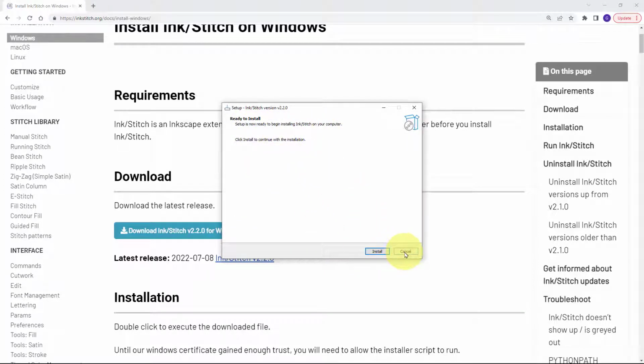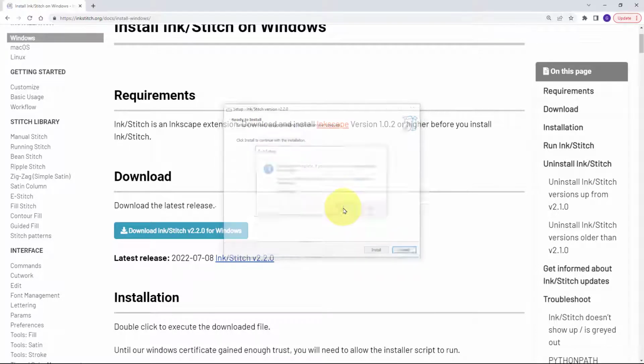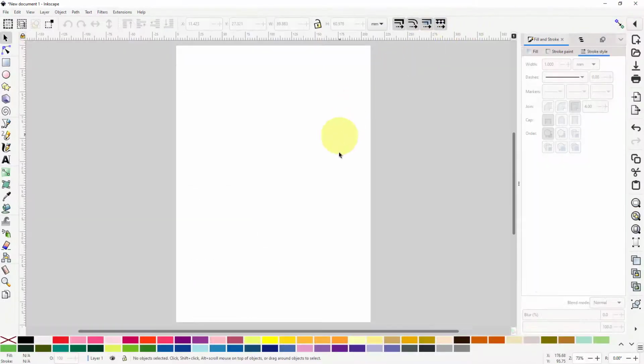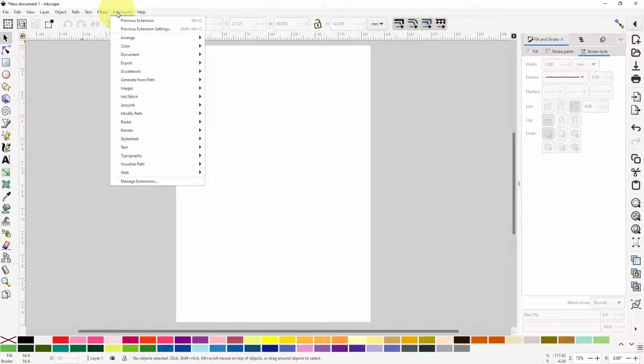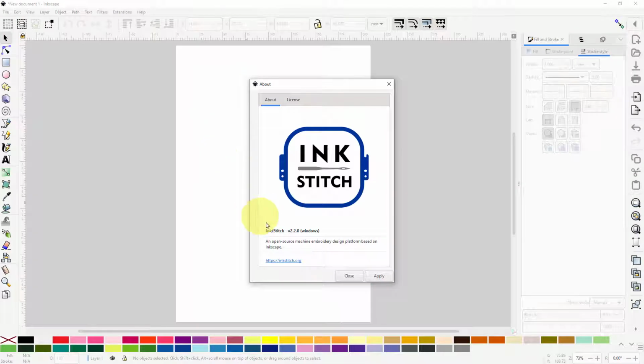But I'll cancel out of this, and it's as easy as 1, 2, 3. I'll exit setup, yes. So I'll go out of here and go into Inkscape. I also have the newest Inkscape, and then in the extensions folder we can go to Inkstitch, and go to About, and we can see that the new version has been installed.